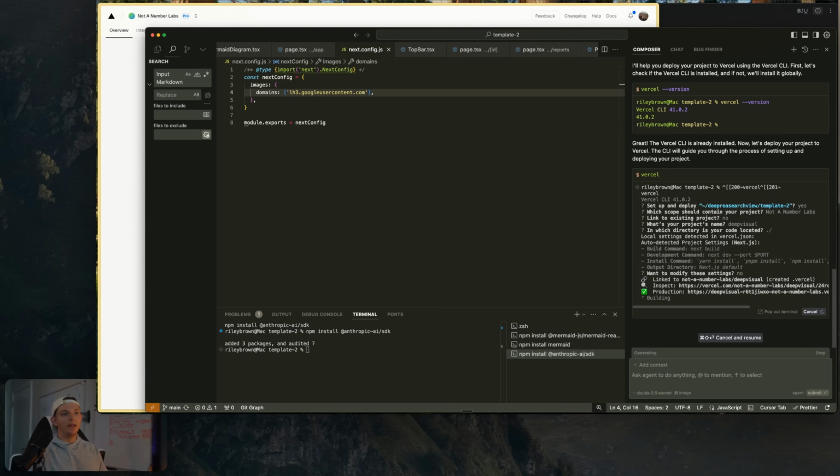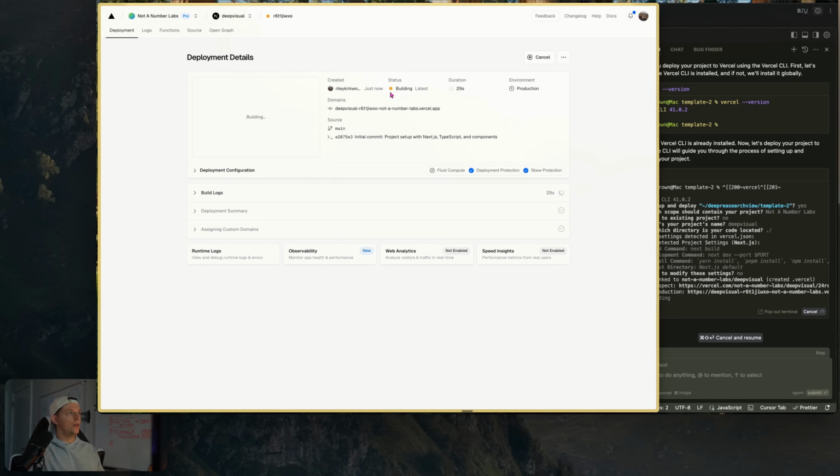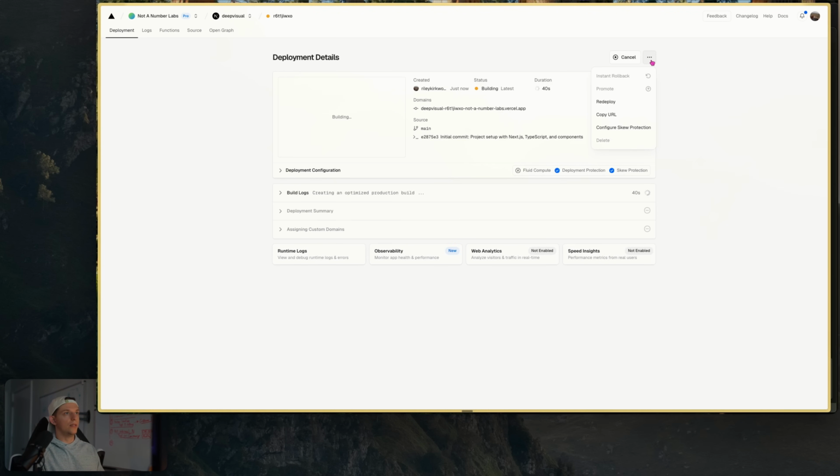It might work. And so it says it's building, but I think we're going to have to go enter our environment variables. So I'm going to click on this right here. And this is going to take us to, it's showing us that it's building. But I'm pretty sure it's going to fail because we haven't yet entered our environment variables, because we need to do that.